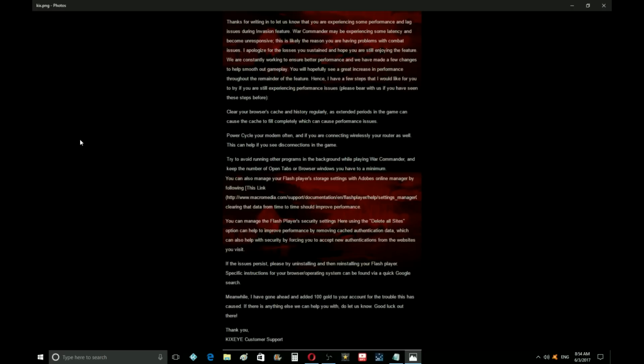Guys, I want to quickly run you through this automated message we can get from KickSci from time to time. I don't need to read this top bit, but it says to clear browser cache and history regularly, as extended periods in the game can cause the cache to fill completely, which can cause performance issues. So let's take a look at the first step.